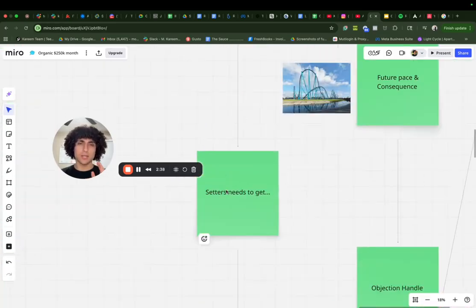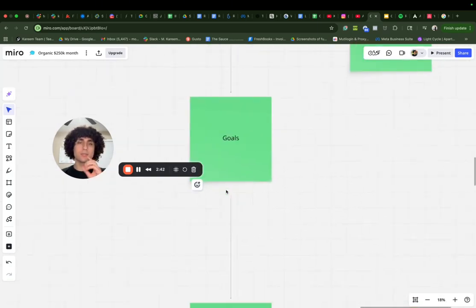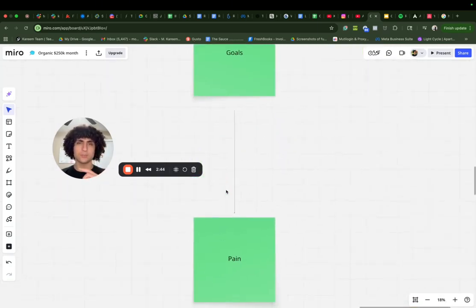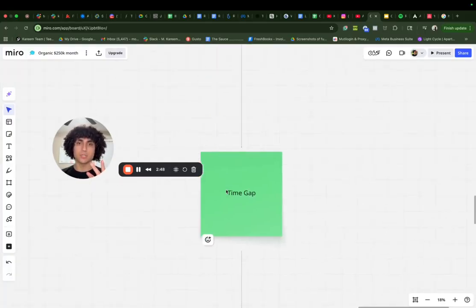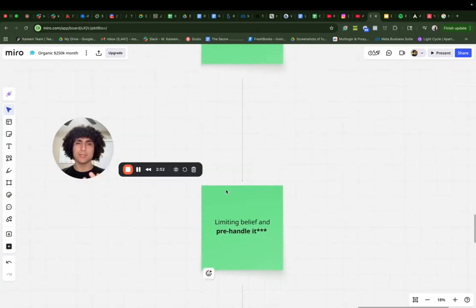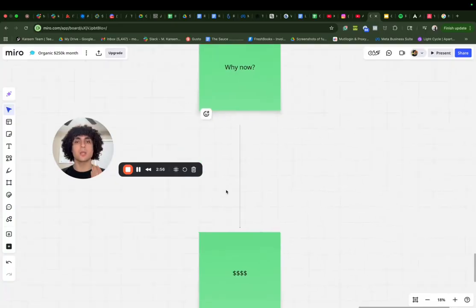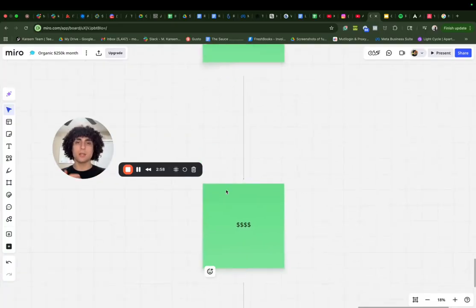So in your phone setting process, this is what they need to get. They need to get very basic. They need to get the goals. I'm just hitting on the most important parts. They need to get the pain out of them, emotions. They need to get a time gap. They need to get the limiting belief, pre-handle that, and they need to get a why now and create urgency. If you get all of this, they'll actually show up to their call. It will improve your show rate. If you have a good setter, your show rate will increase.